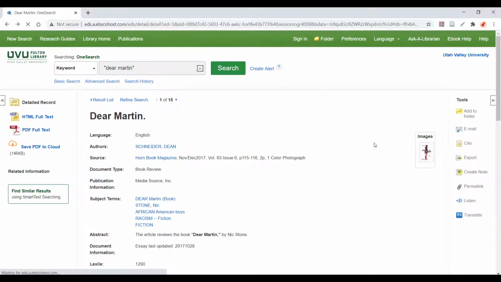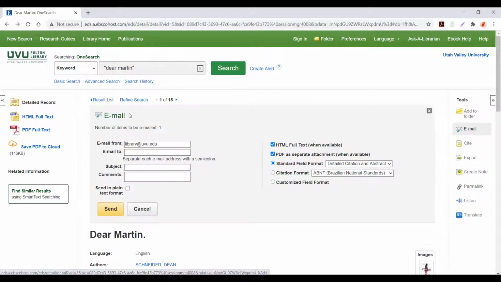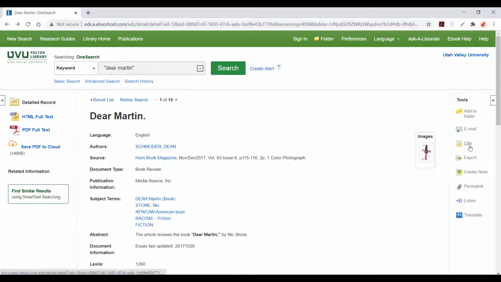Okay, what happens if we're not ready to finish our research and write our paper, but we want to be able to get back to this book review? We can do a couple things. We can email ourselves a copy of the book review. You can see that it will attach the PDF as a separate attachment. I can just put the email that I used for my research in the email too, make some comments about how I might want to use it, and go ahead and send that to myself.